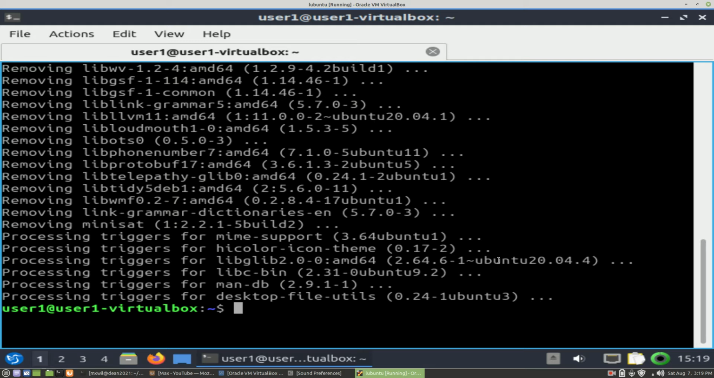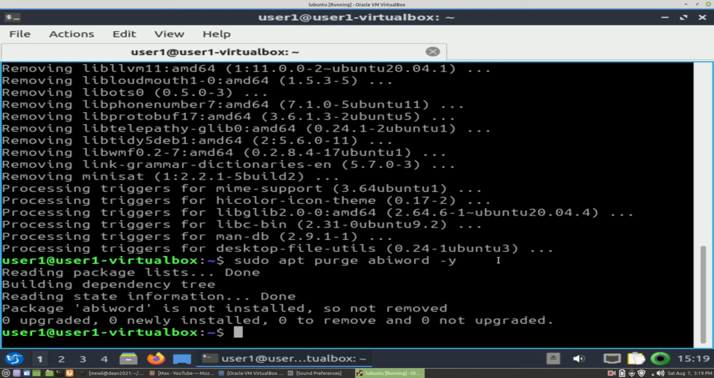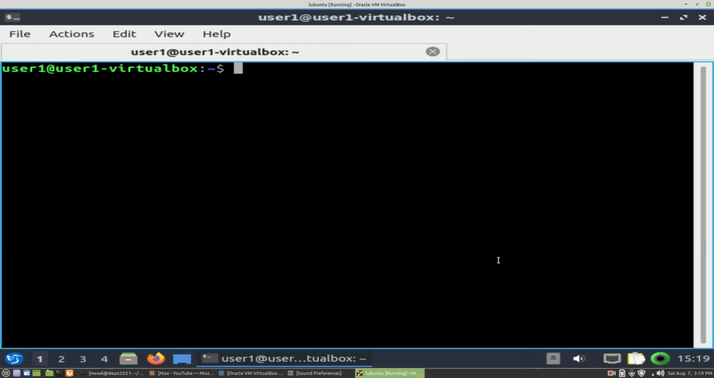Okay, and then one other thing you can do, press the up arrow, and in addition to autoremove, you can also type in purge, and that should purge any file that has to do with Abiword, any file, any application whatsoever. Press enter. Okay, we have uninstalled Abiword. Hit the clear button. Now, to see if it's uninstalled, we can do a whereis abiword and press enter.